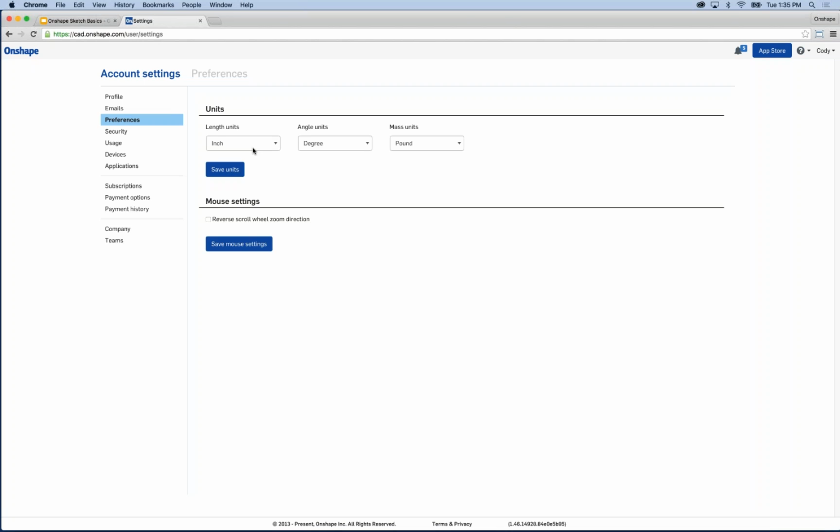Now, this doesn't change the existing documents that you've already created. I can show you how to do that, but this will change the defaults. So if you prefer metric units, set it to millimeter and hit save, and you're off and running. All future documents will be in those units.